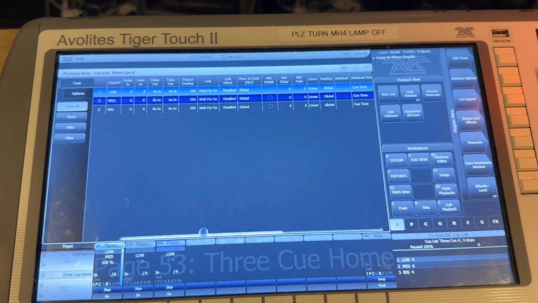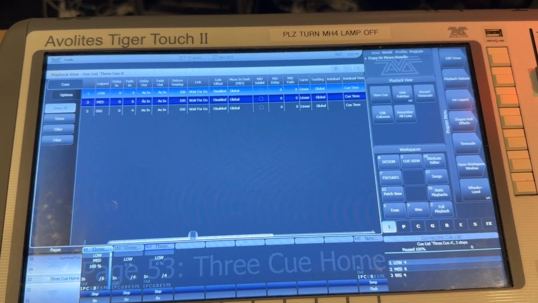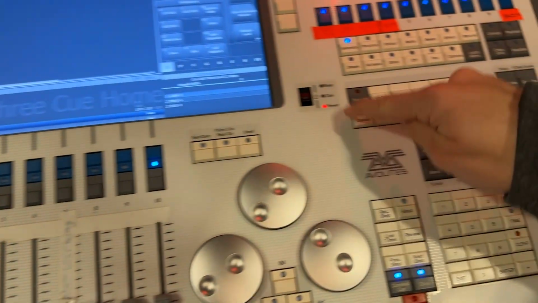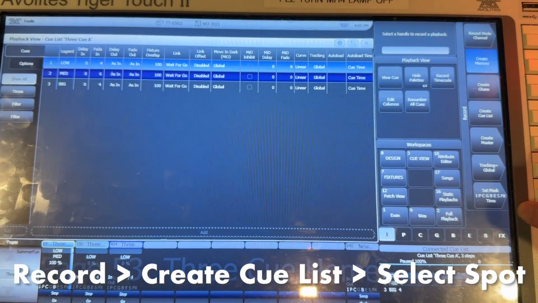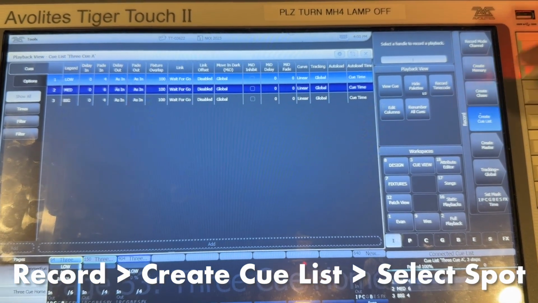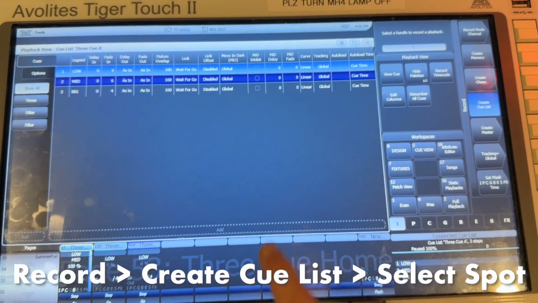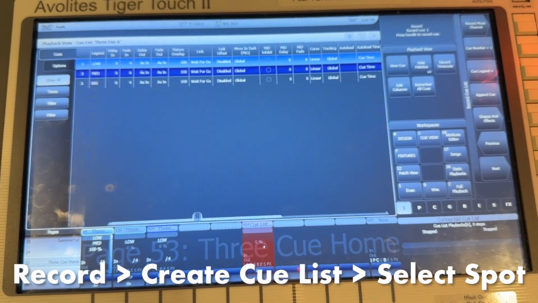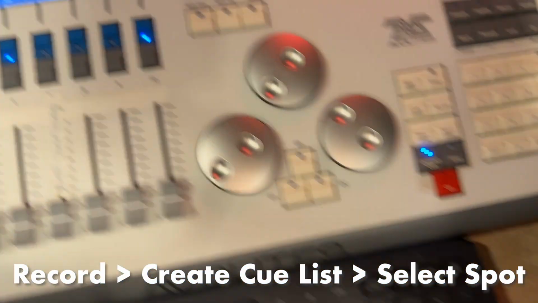Now, to create a cue list, what you want to do is find record, hit the record button. It'll bring up this menu on the right of the screen. You'll want to hit create cue list, select where you want it. So we're just going to hit in the middle for this. And now you have a cue list.